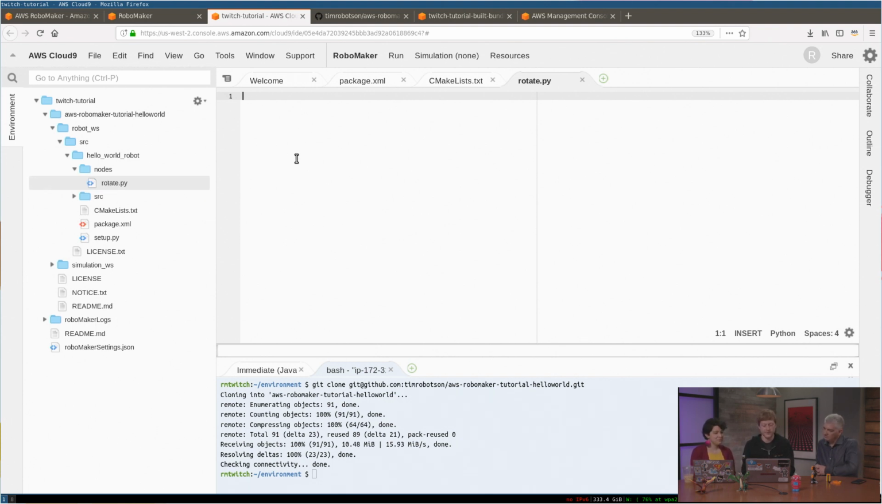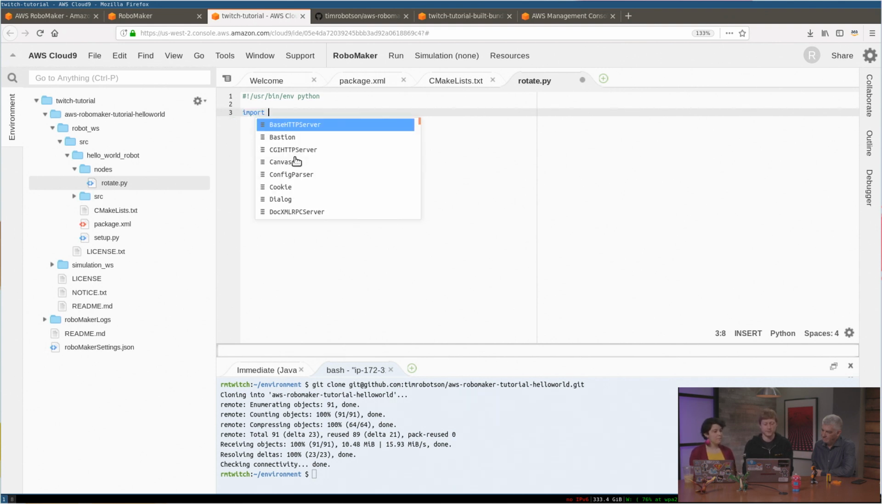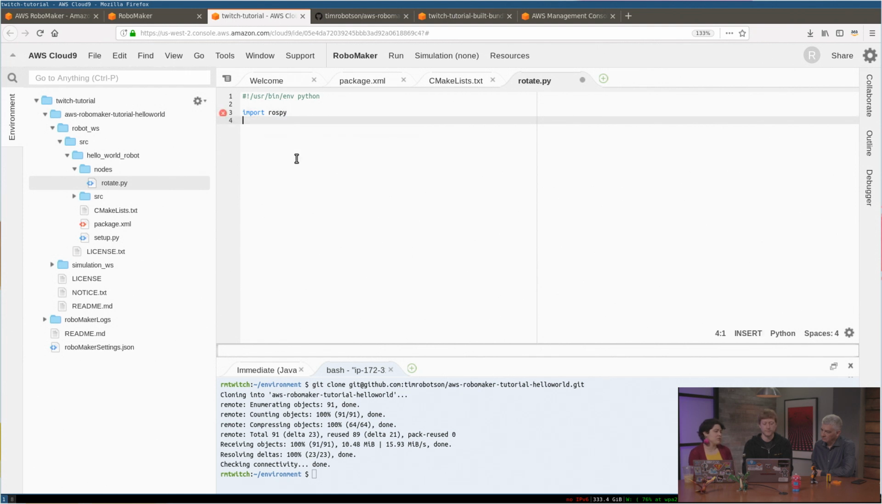Yeah, so to start off with, you need to tell ROS that this is a Python file, so that it can compile it correctly. And to do that, we add a header with a hashbang, and then we type /usr/bin/env python. This is just a common thing that goes at the top of every Python file. And then we want to import the ROS Python library, so import rospy. And why are we using this library today? What's so cool about this one?